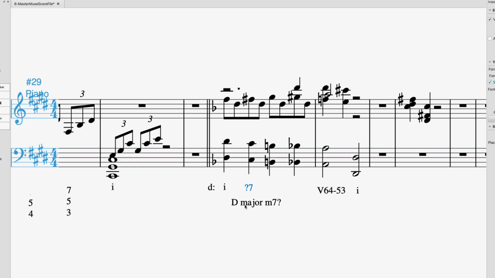So what would D major be the secondary dominant of? It would be 4. So a good guess would be that this is 5/7 of 4. Now we expect 4 to be minor though. So it's 5/7 of a minor 4 is probably what we're looking at.